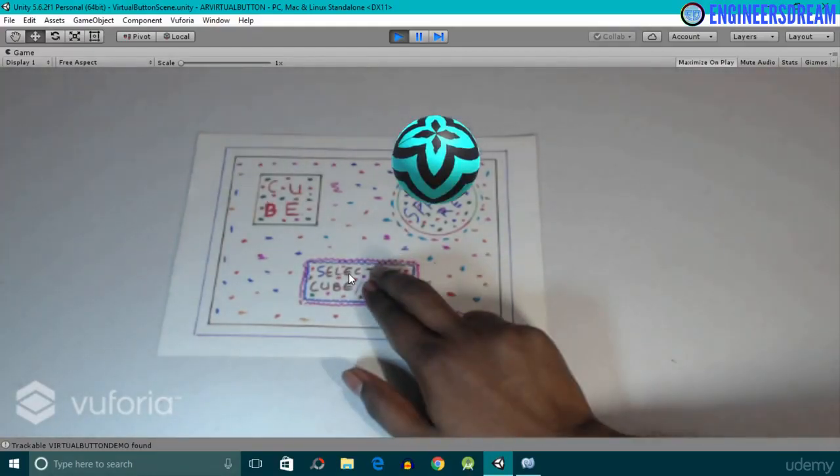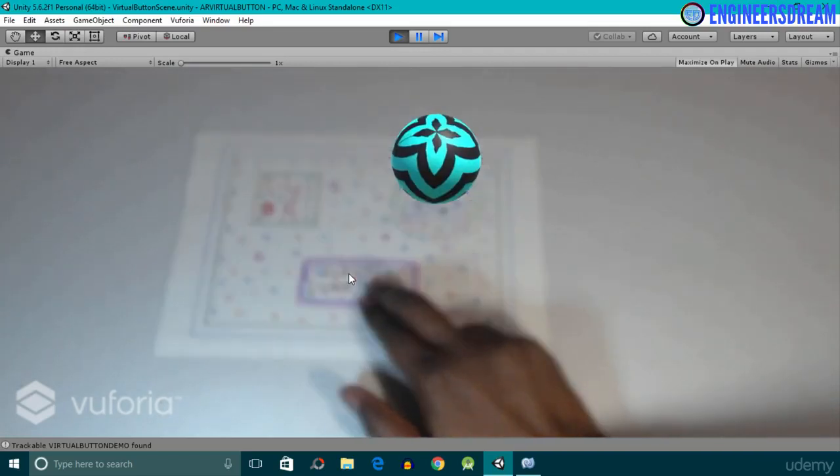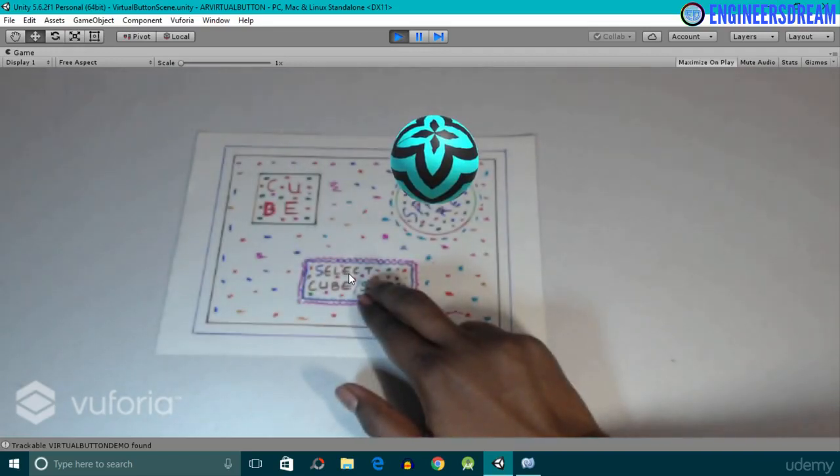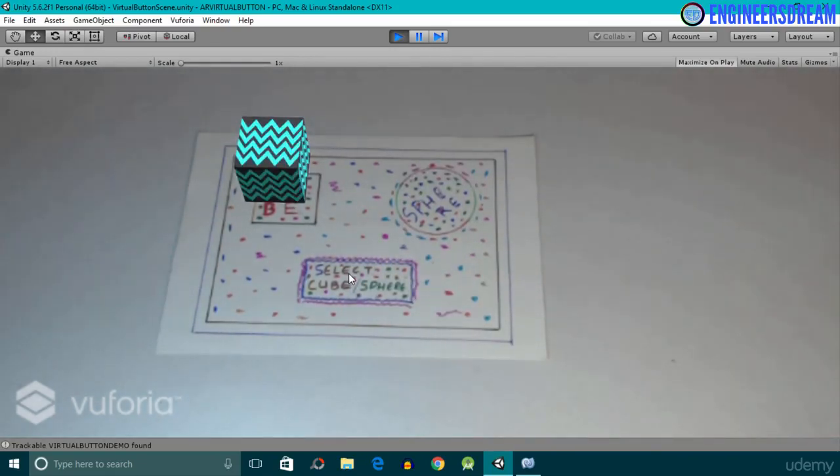In this video, we will write the program to activate and deactivate the cube and the sphere game object. So basically, when the virtual button is pressed, the sphere will be visible, that is activated, and when the virtual button is released, the cube will be visible. So let's start with the programming.